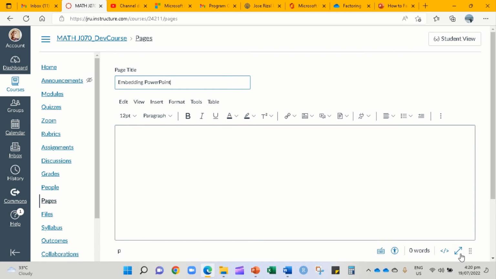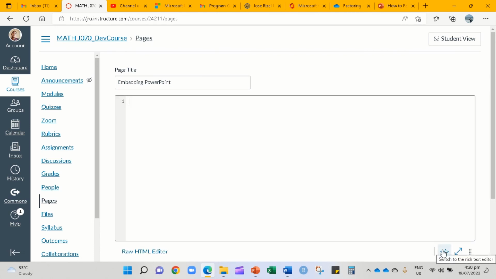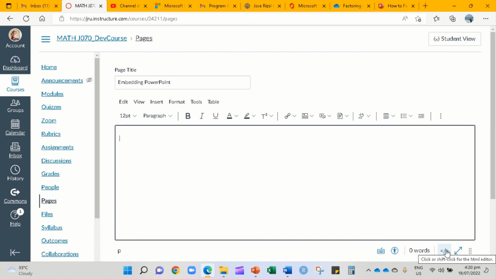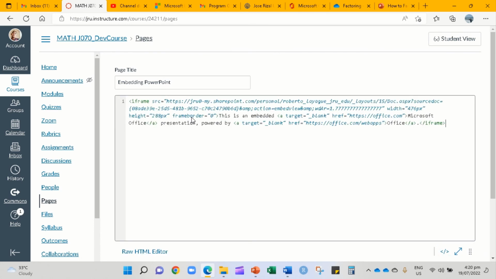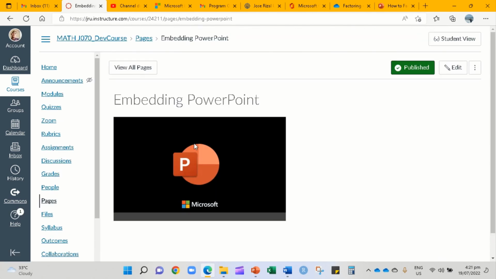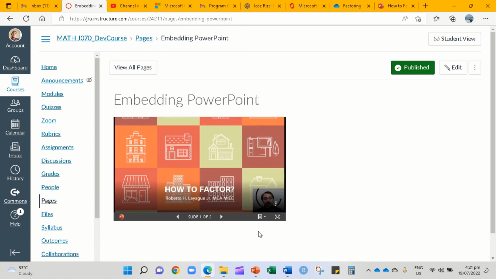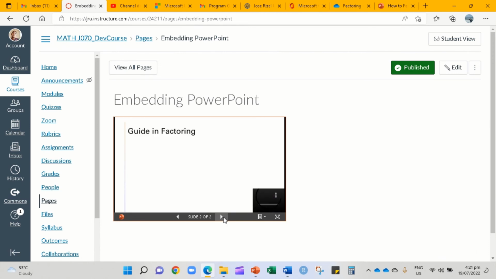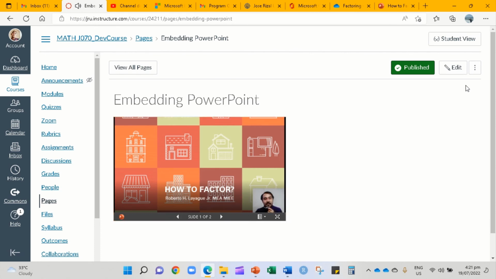Okay, when you embed now your PowerPoint, you get the embedding code. So this is how you switch to the HTML editor and then paste now the embedded code. Now save and publish, and that's how it looks like. So you can now share that, and there would be a sound as well because I recorded it. So that's how it works. So as you can see, there is a navigation as well in your Canvas. So that's how it works.